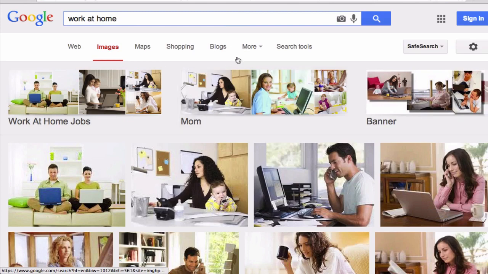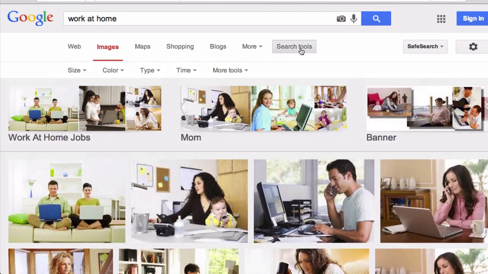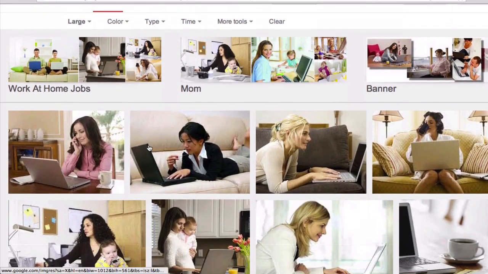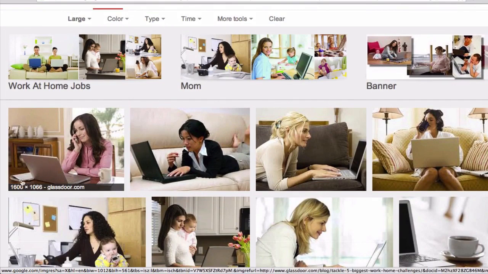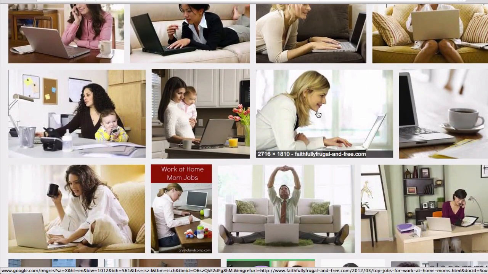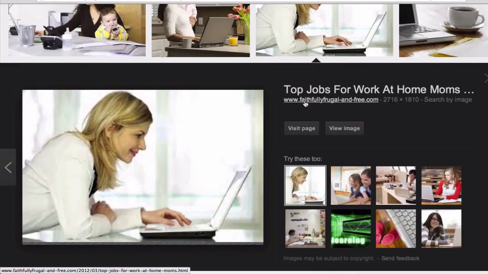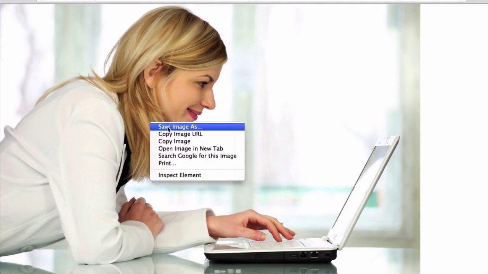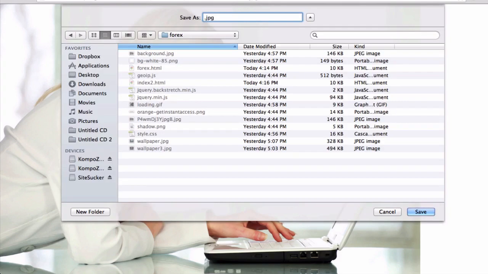So here's how you do that. If you go over to where it says search tools, click on that. Then you see where it says size, click on that too. And let's go to large. We only want to look at the large pictures. All right, now we got a lot of stuff to choose from, and if I move my mouse over it, it shows me how big these pictures are. 1600 by 1066. All right, that's great. So, I mean, really, let's just grab one of these pictures for demonstration purposes, like this one right here. I'll go to View Image. I'll right-click on this, and I will save the image. Let's just save that file. I'll call it workathome.jpg.